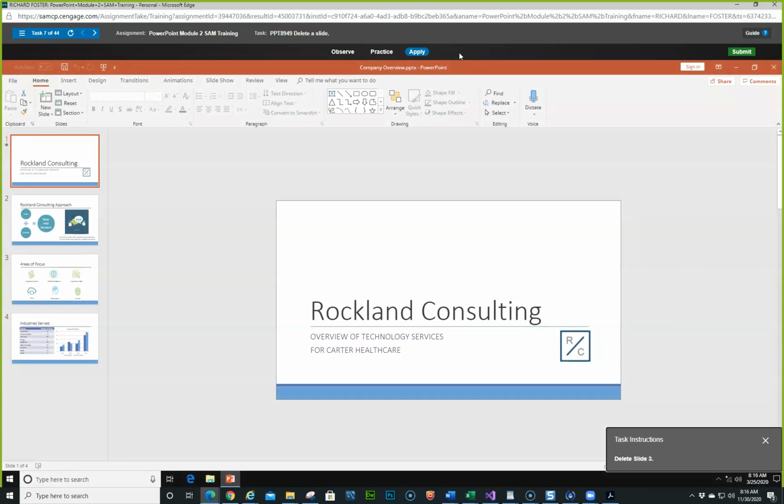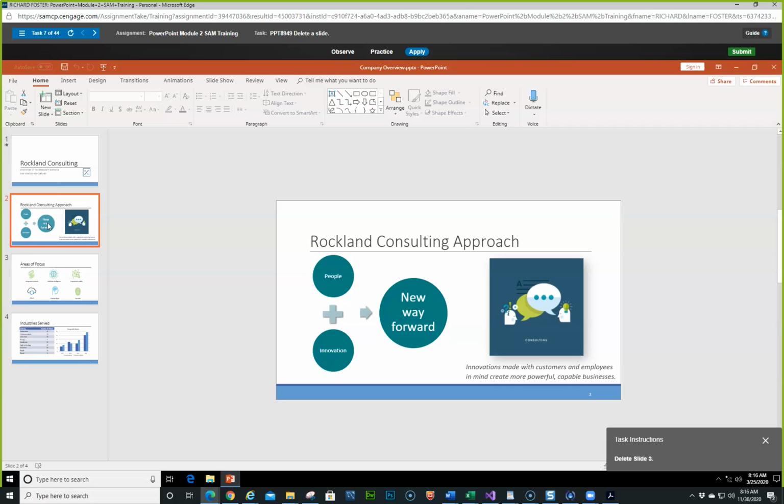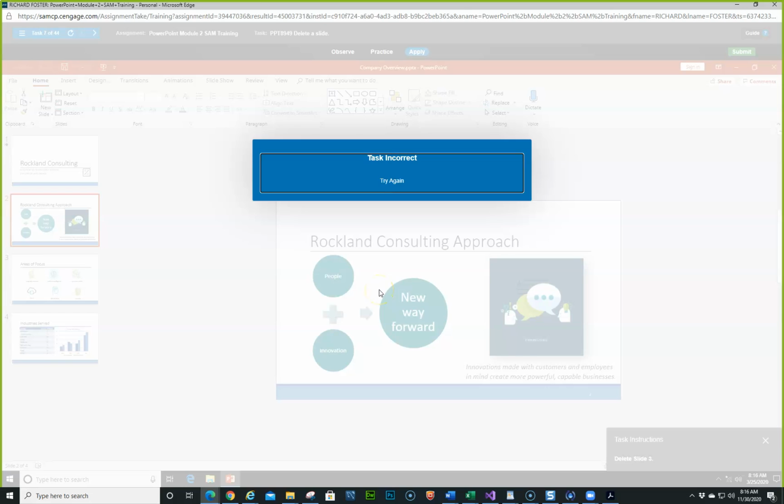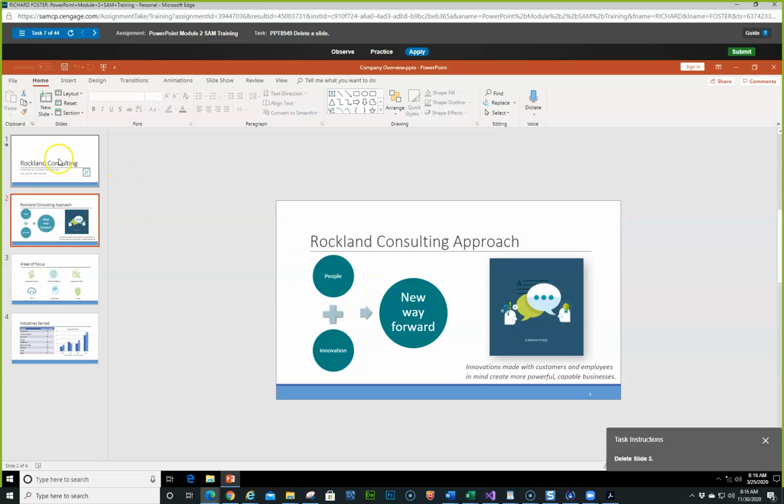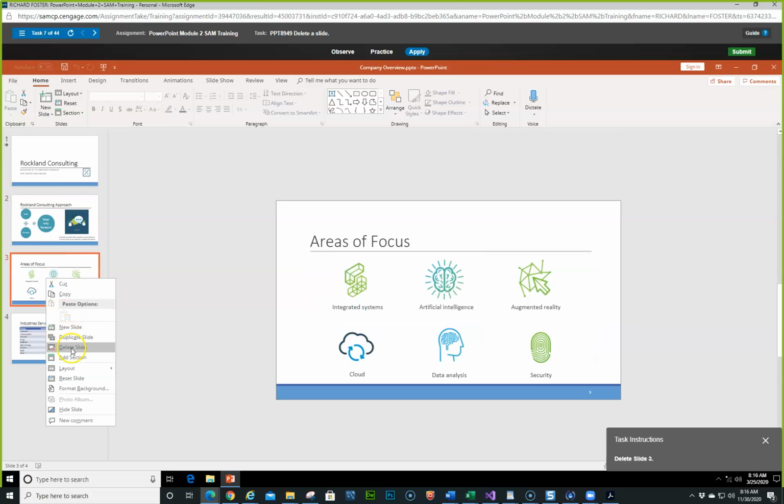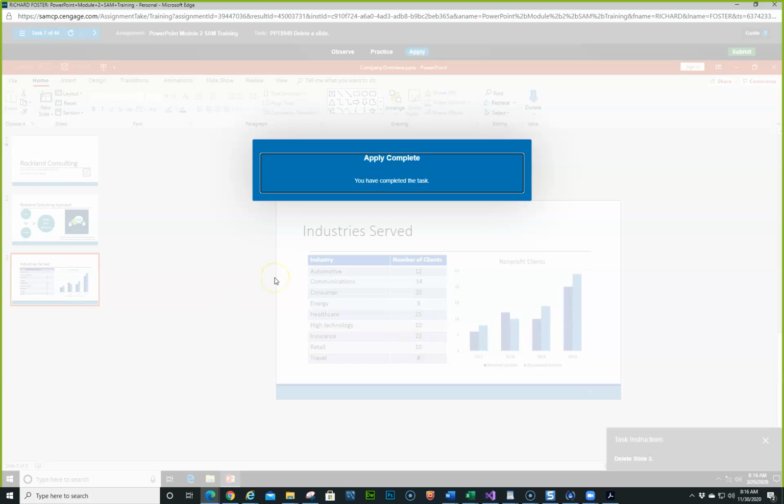Okay, delete a slide. Well, that's really kind of easy. Delete slide 2. You can click on cut. If you want, you should be able to right click and choose delete, or you can just hit the delete key. So let's right click. I like right clicking. And delete slide. Task incorrect. Okay. Delete slide 3. Of course, if I deleted the right slide, that might help. So let's try this again. Okay.